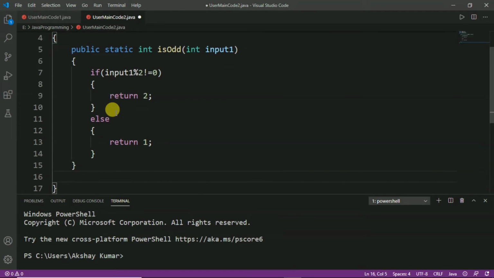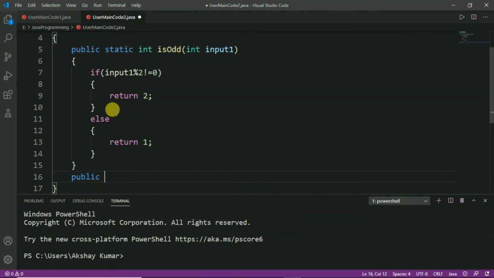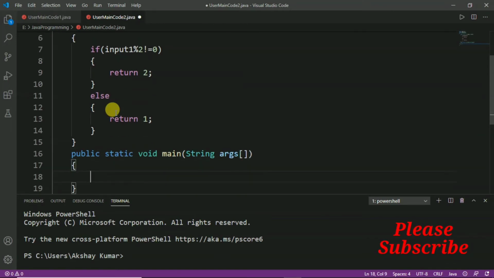Now, from here we will write the main function. So, public static void main, String args, and here we will define some variables, let us say num for number, and another is result.